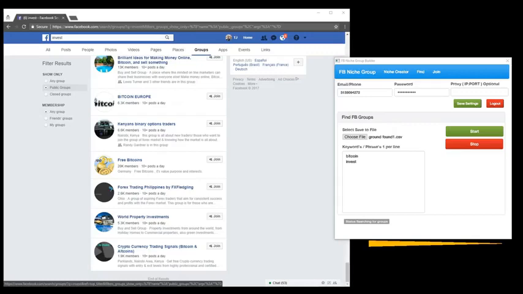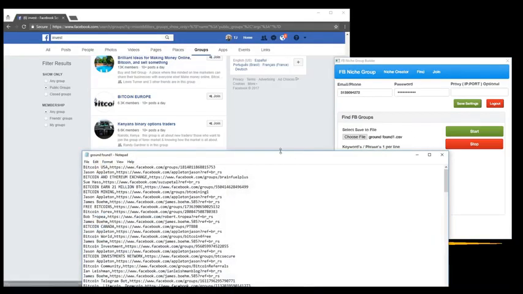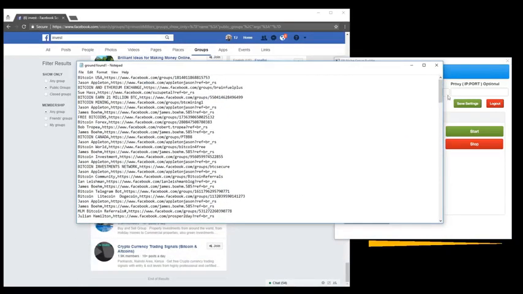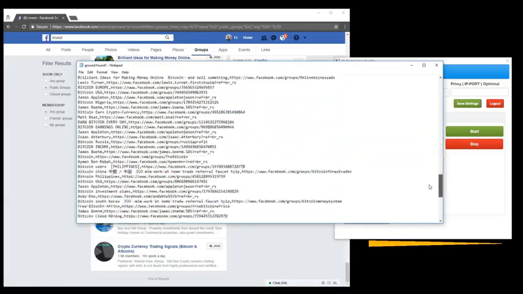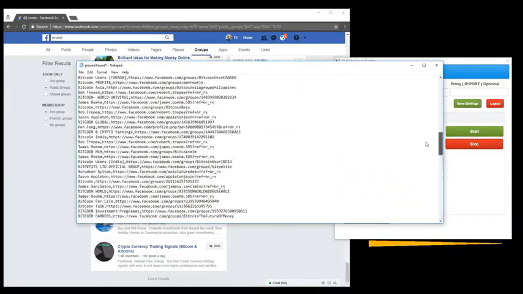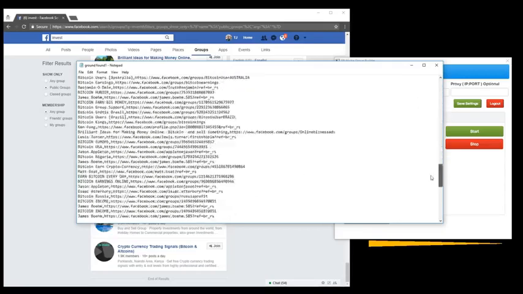All right, so we can go ahead and stop this for the searching. And I just kind of want to show you the list that it's generated so far. And this is all joinable groups for Bitcoin at the moment that it went ahead and found.